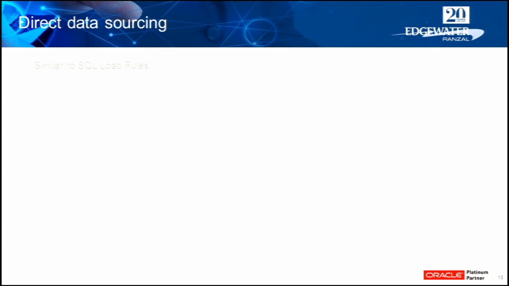So some direct data sourcing. These are very similar to SQL load rules. Anybody use SQL load rules today? All right, a few people.